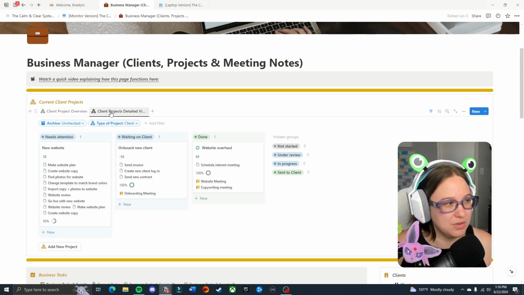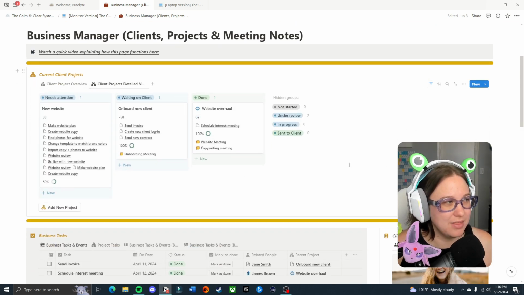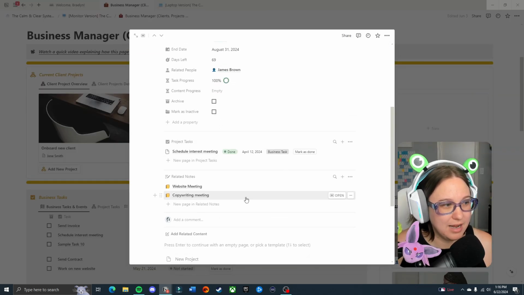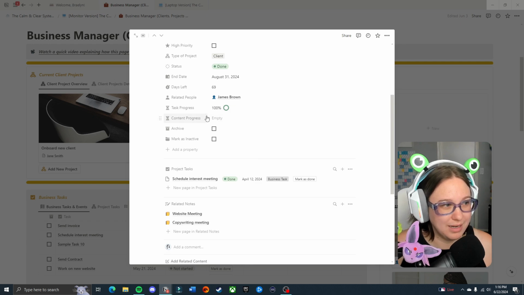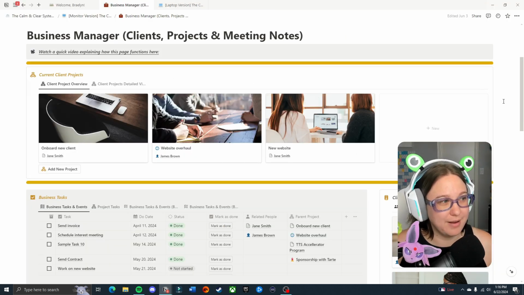If you go to the detailed view, it's going to show you more of the tasks and things that are associated, and anything that needs attention, is waiting on client, is done, so you can get a better overview. You can also click into here to see where the tasks are at. If there's any related notes or related content, there will also be content progress as well. That is the client project section.